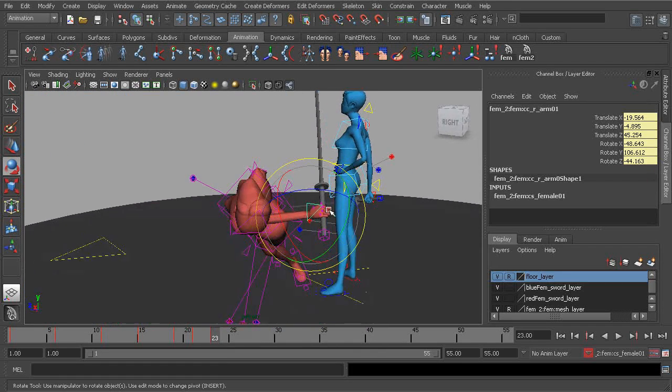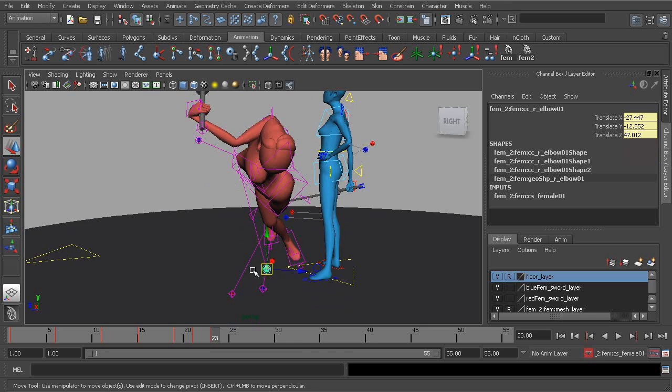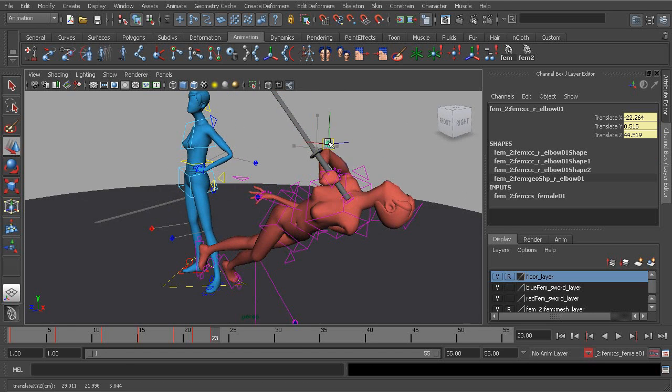So I'll go ahead and grab the sword arm, the right arm, and just bring that over. Then grab the elbow, bring that up.